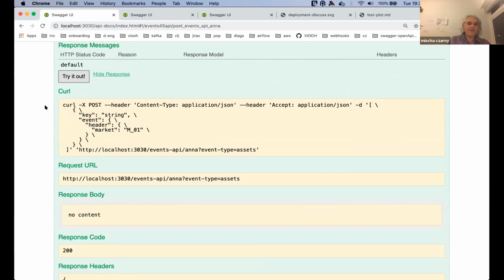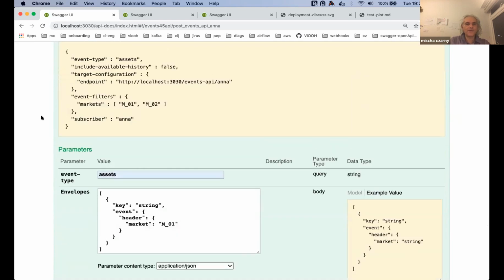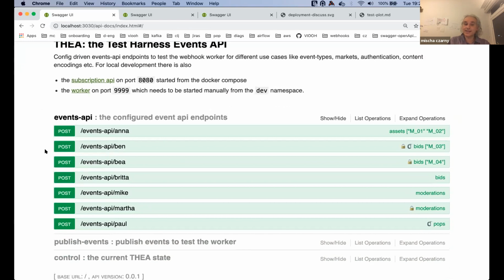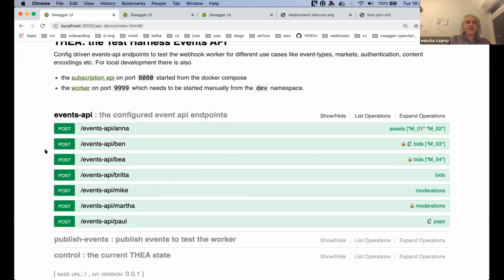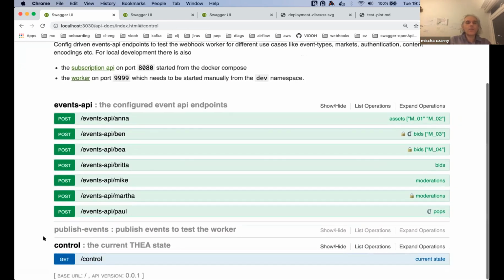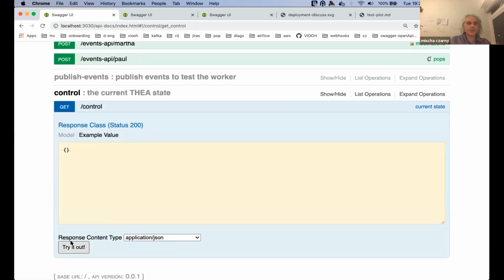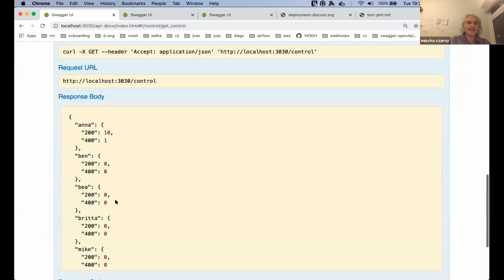So we have now these tons of test endpoints. They behave usually quite nicely. They have a random factor where 25 percent of the requests will fail. And we can also check what they have received. So let me show what I mean by this. I just executed, I think, 11 requests.